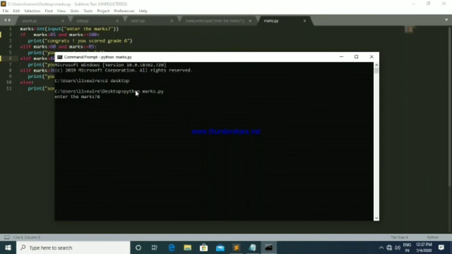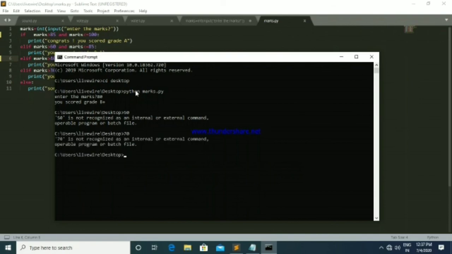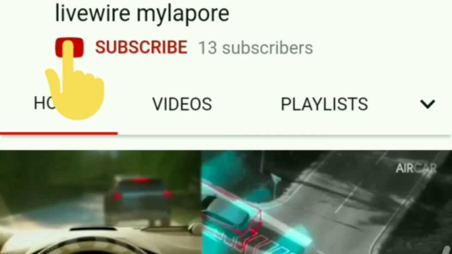So I'm changing the directory, cd space desktop and then enter. So I have to give python space marks.py. Marks.py is nothing but the file name. So enter the mark. I'm giving here 80. So see, you have scored grade B plus.